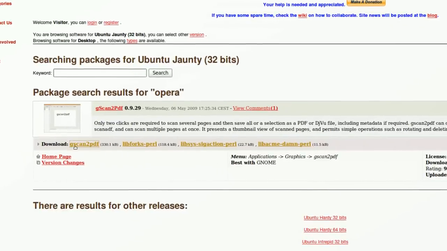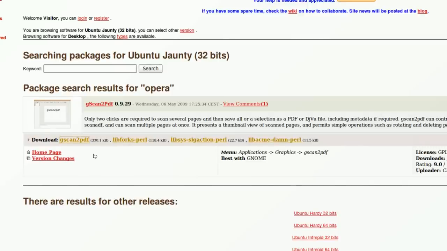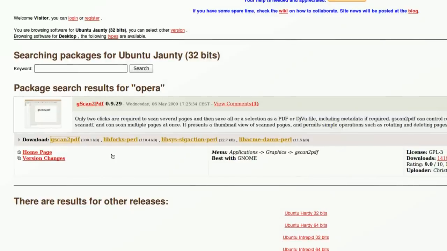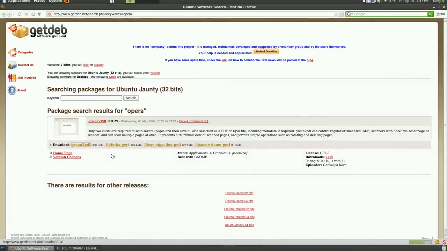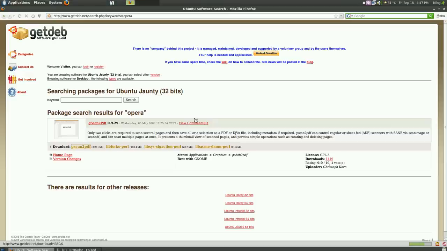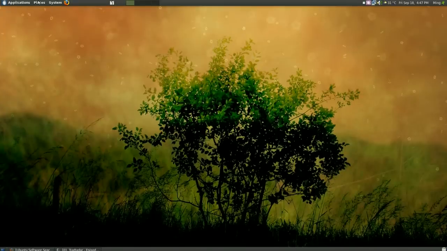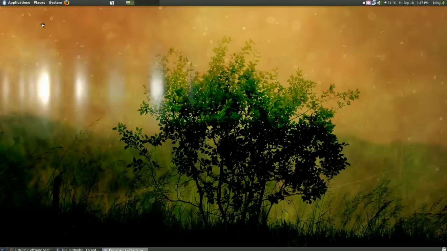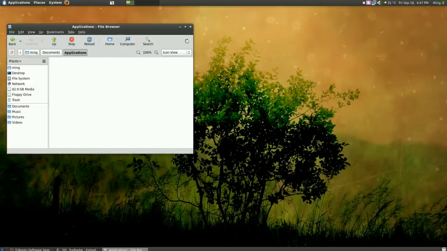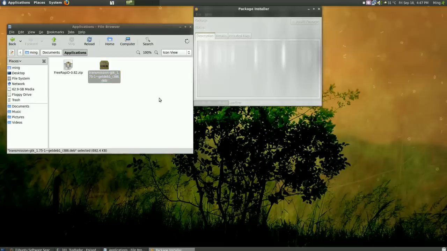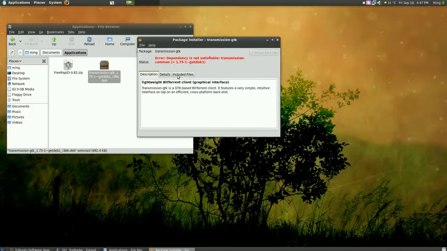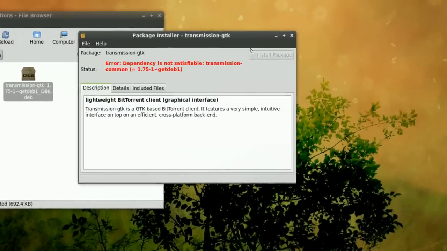It will download a deb file, which is an executable application file, just like exe on Windows, but this is deb for Ubuntu, for Linux. So my download should start now. After this has been downloaded, all you need to do is double click on the file and then click install package. So if I find an application, here I have a Transmission deb file, I double click here, and the package tool will load up, and there's an error message. Don't worry about that. When there's no error, just click here, install package. This will install, and it will appear in the applications menu.